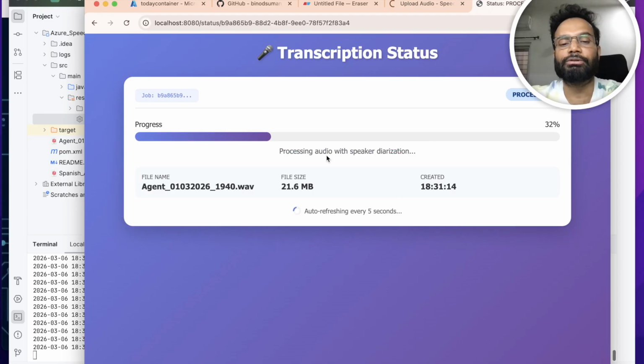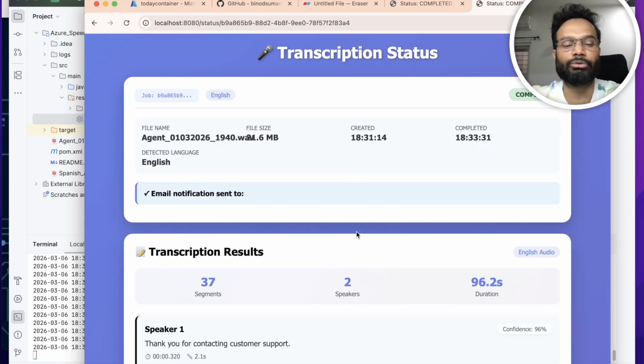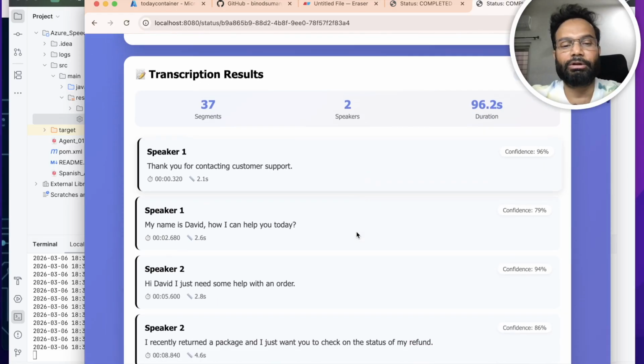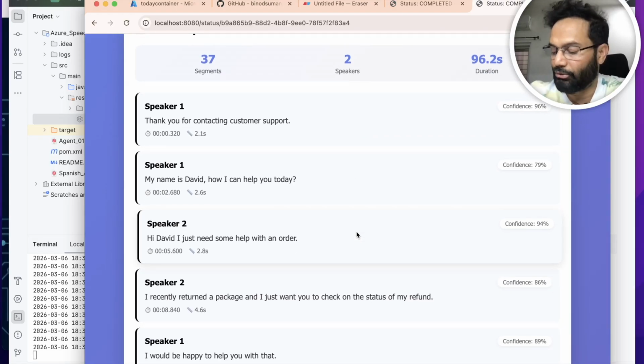So transcription is going on. If you have two speakers in that audio file, it will show speaker 1, speaker 2. So this has been done right now. This report has come. Now let me confirm the transcription is working fine or not. Let me play the audio again from the start, right?